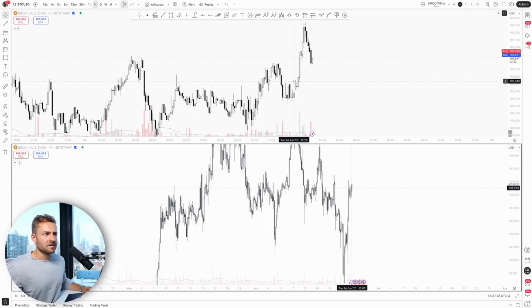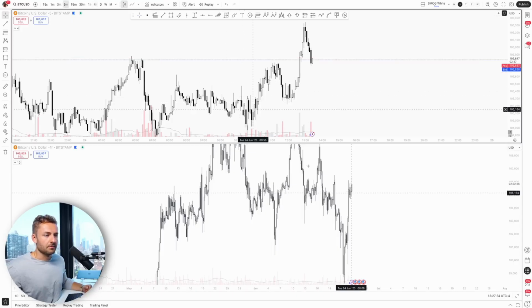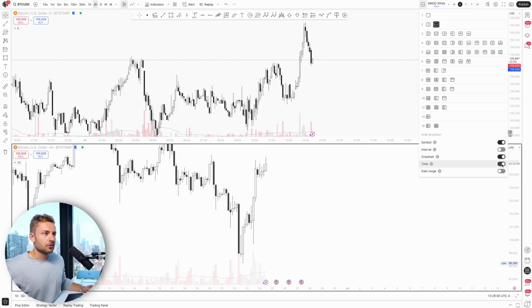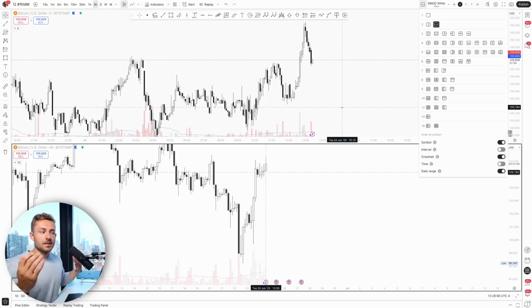I can now see, even if I'm on a 5-minute time frame, where exactly and how exactly it looks on a larger time frame simultaneously at the exact same point. And then we also can check time and date range, which is basically just going to once again sync up the time and the date frame between the 2 charts. So you can select and unselect.